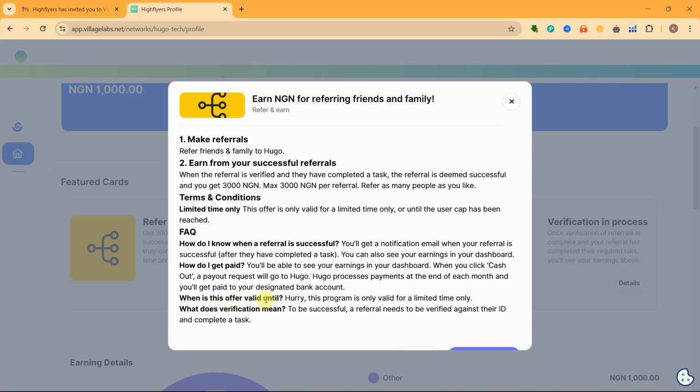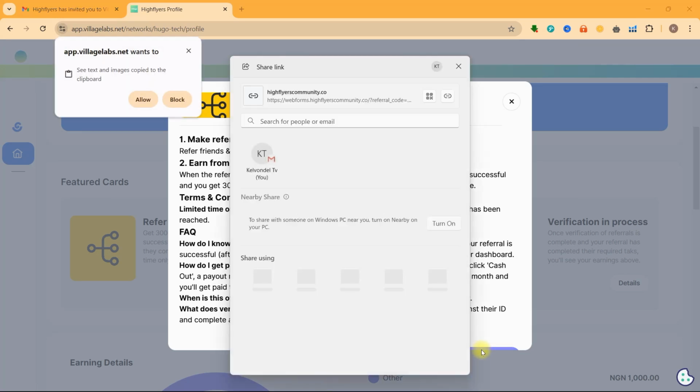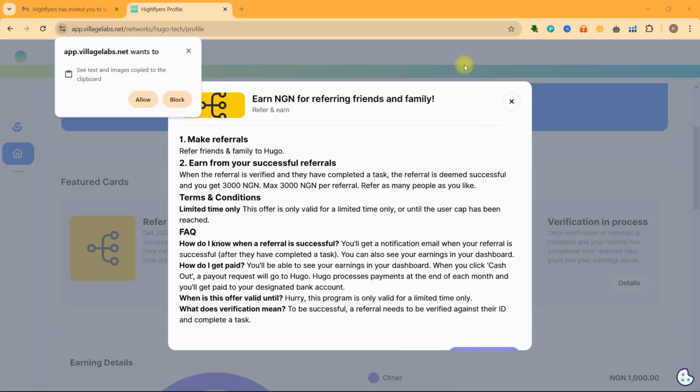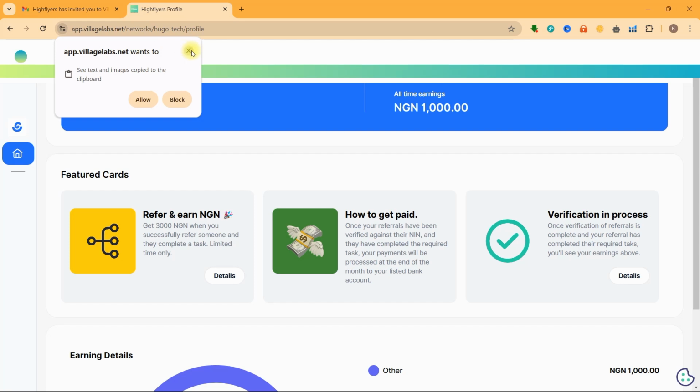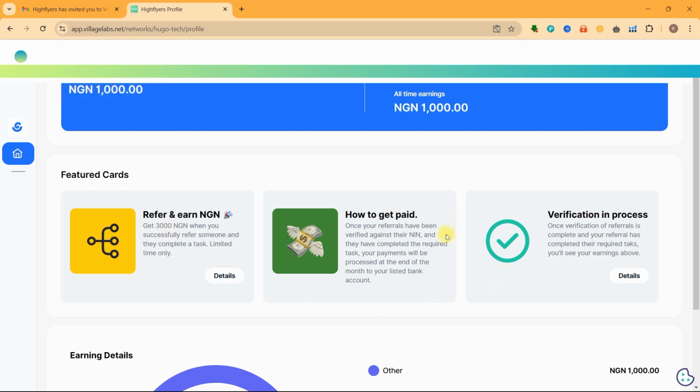So when is this offer valid until? Hurry, the program is only valid for a limited time only. What does this verification mean? To be successful, a referral needs to be verified against their ID and complete a task. So in my next video, I'll be talking about the tax part of this program.